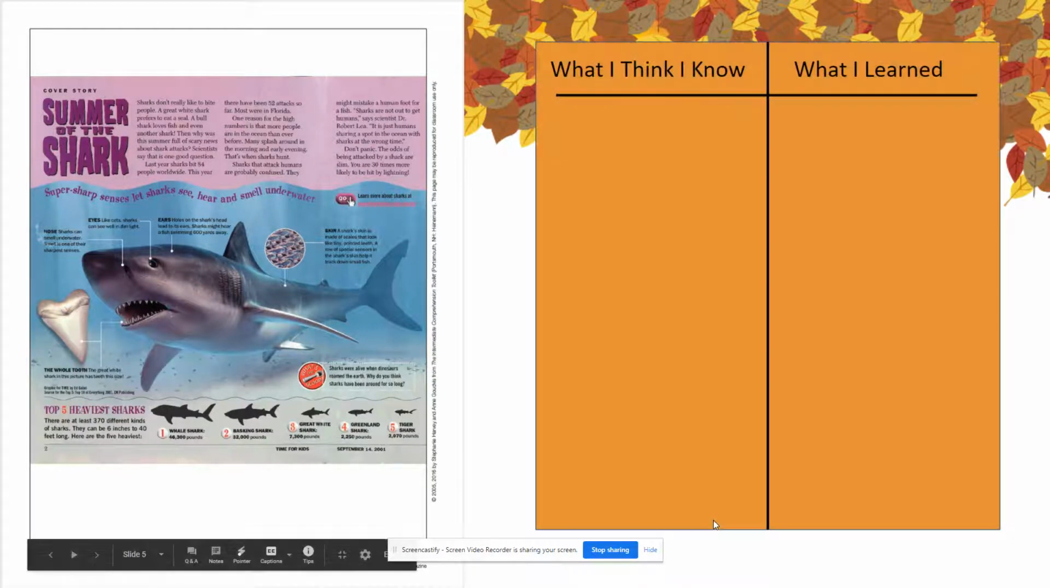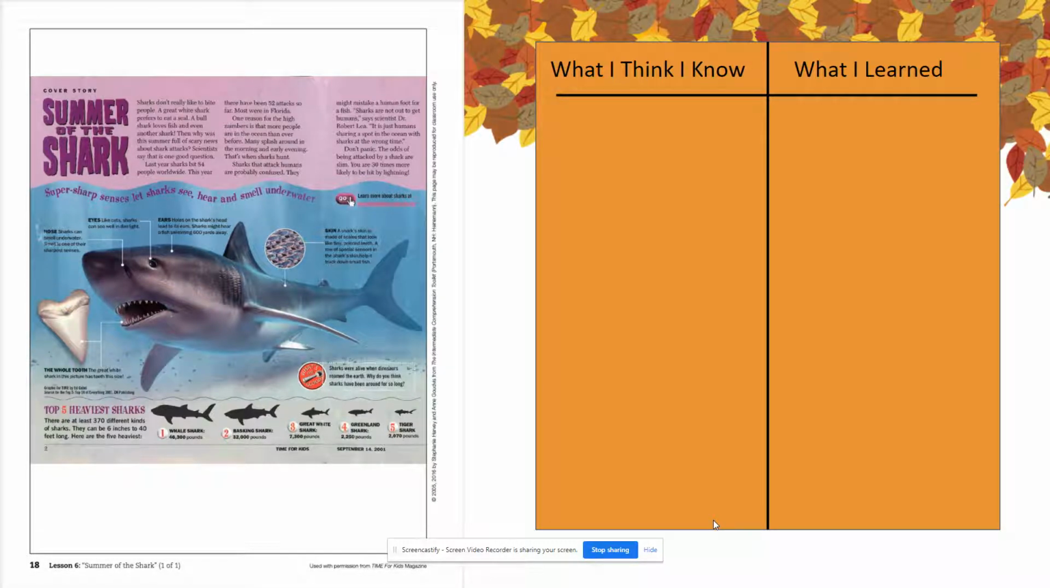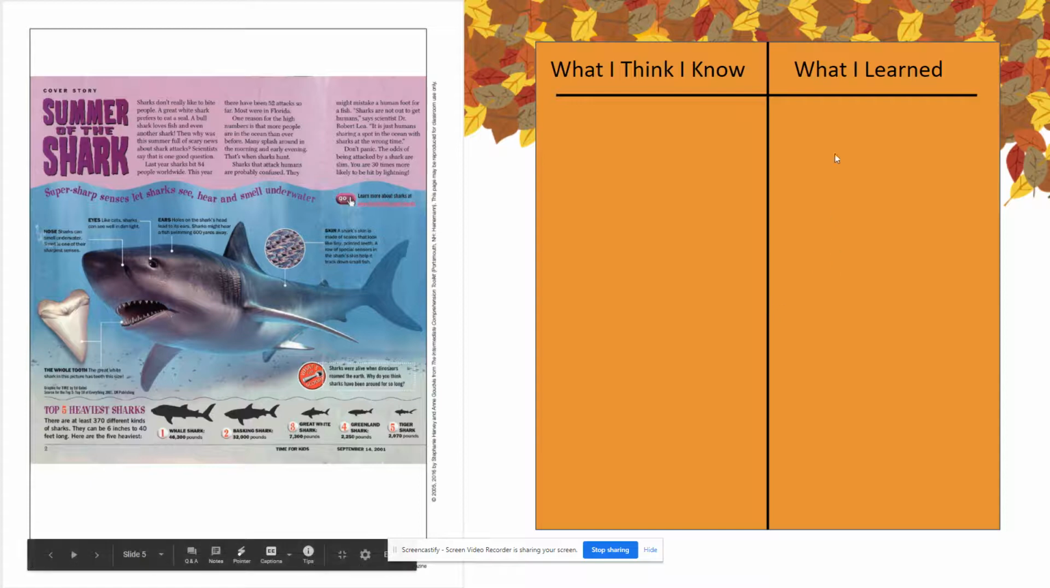I'm going to create an anchor chart. It will have two columns. The first column will be titled, What I Think I Know, and the second column will be titled, What I Learned. First, I will jot down a few things I already know about sharks in the What I Know column. Then, as I read and come across new information, I'll add that learning to the What I Learned column.